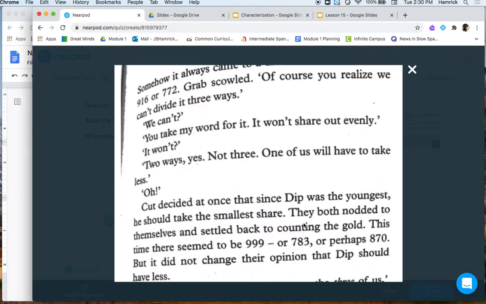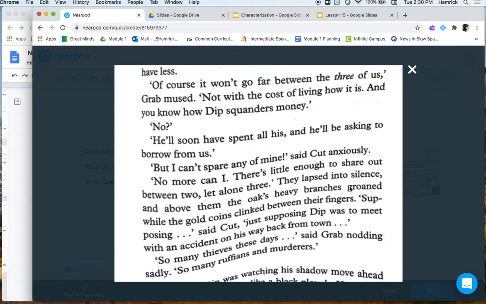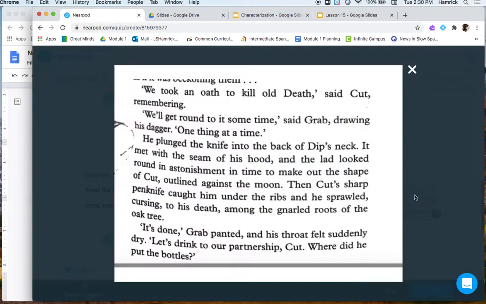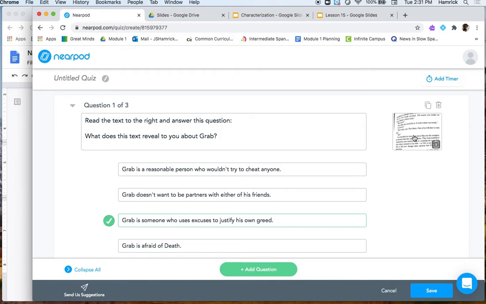You looked here where Grab was scowling, realizing that they wouldn't have enough money. You looked here when we saw the text where Grab went along and encouraged Cut to think about killing Dip. And then lastly, you saw here the actual text where he stabs Dip in the neck and then pants and says, "Let's drink to our partnership. Where did he put the bottles?" So we see the development of the character of Grab through these three texts.